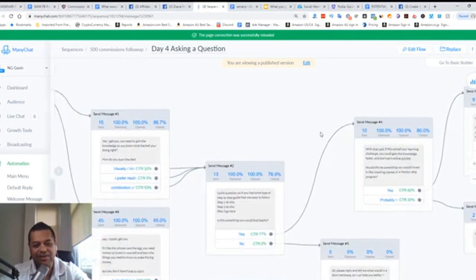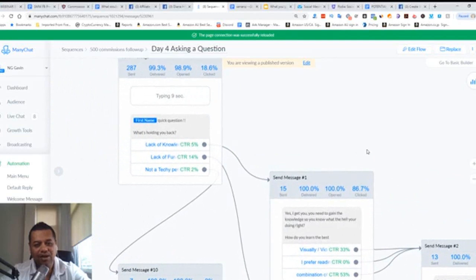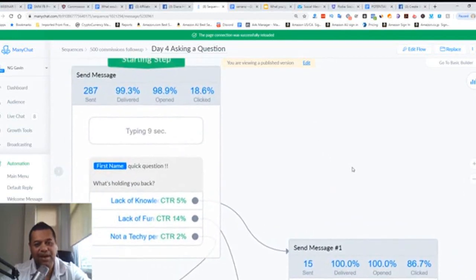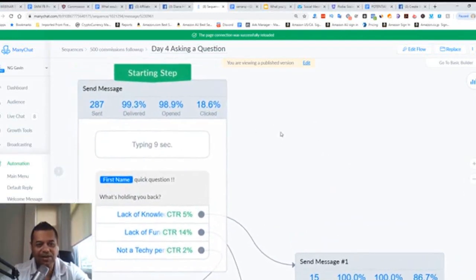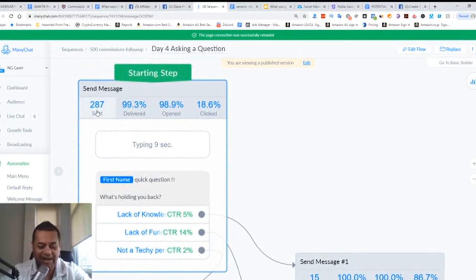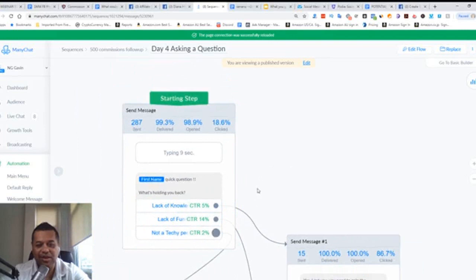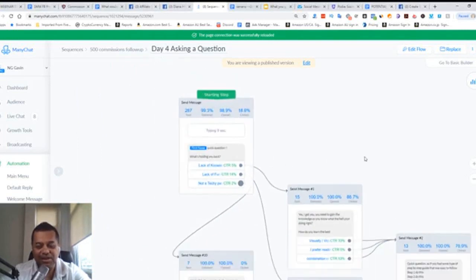Now, I'm not going to go into every single one, but what I do is I go through every single objective, and this is the power of bots. Now, have a look at this. There's 287 messages, and I got a 99.3%. I got 98% clicked, and I got 18.6% clicked. As you can see, 5%, 24, right? So that means that people are clicking on my messages, and they're opening up.